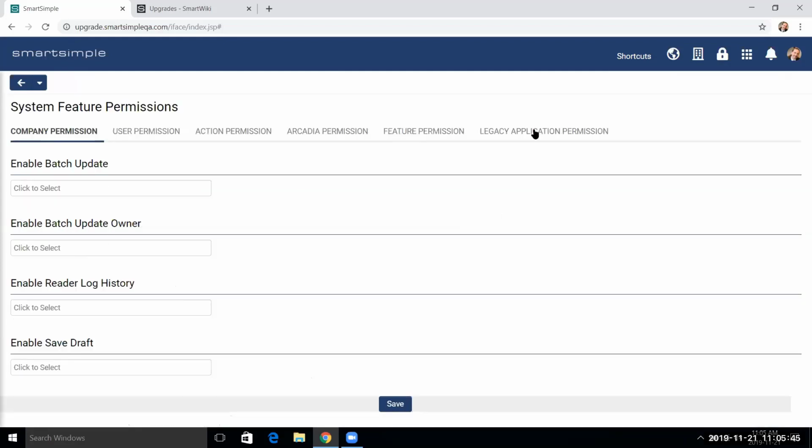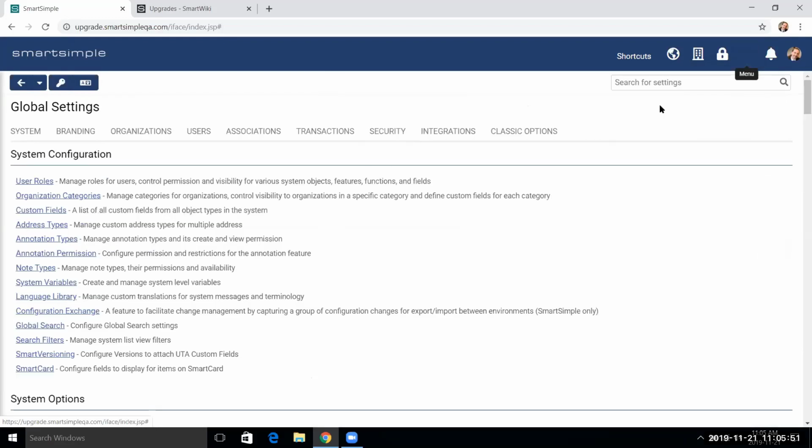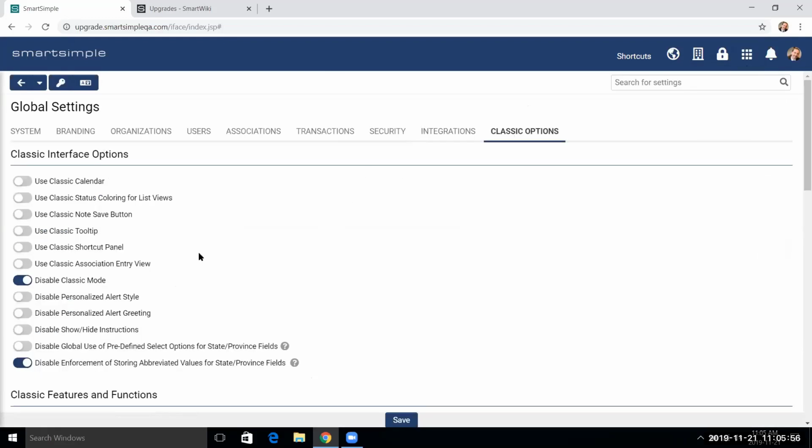I believe, let me just double check this is where it is. Oh, you know what? Actually, I know where it is. So global settings, I believe it's classic settings. Yeah, so global settings, classic settings. If this is toggled off, use classic association entry view, you will get the new association entry.